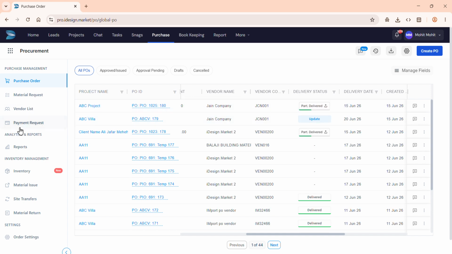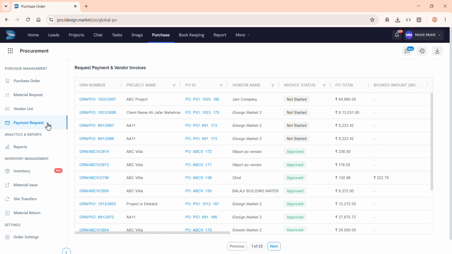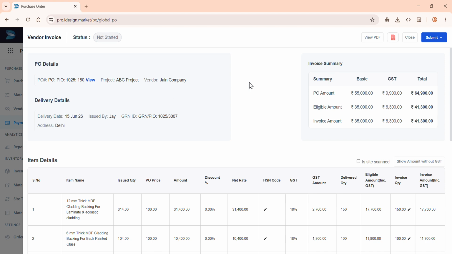So on the left hand side we have a payment request option also. In the payment request, all the GRNs will be visible. If a PO has been issued and there is no GRN, then that PO will not be visible on this page. So now we can see in the ABC project we have a PO called 180, and this is the GRN. So if I click on the GRN number, a side panel will open.